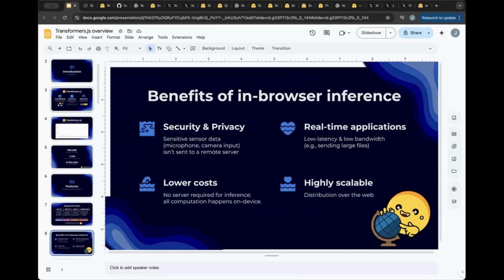And here are some benefits of why we like running models in the browser. Number one, of course, security and privacy. You don't really want to be sending all your data over a network. You want things running locally. Things like sensitive sensor data, microphone, and camera input stay local. That also means there are low bandwidth requirements for users that might need to send real-time video. That doesn't seem very likely, sending real-time video over a network, which allows you to create real-time applications due to the low latency and no need for a network hop.